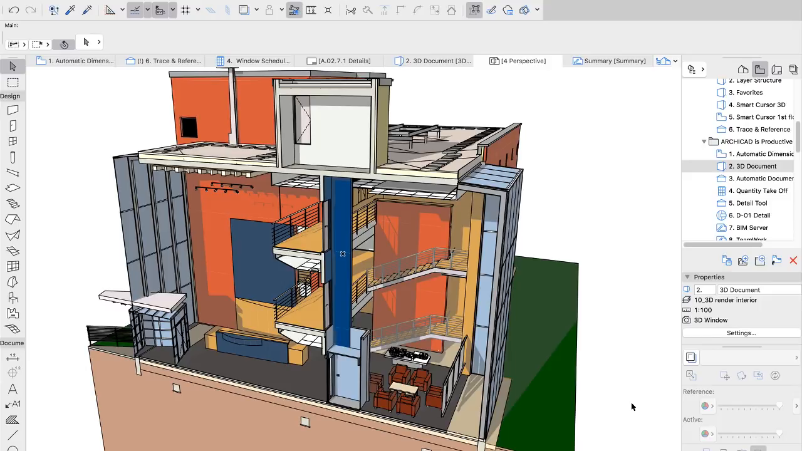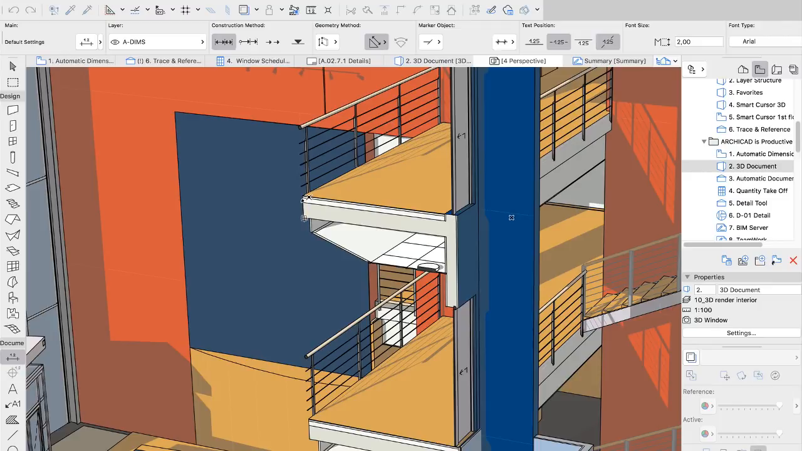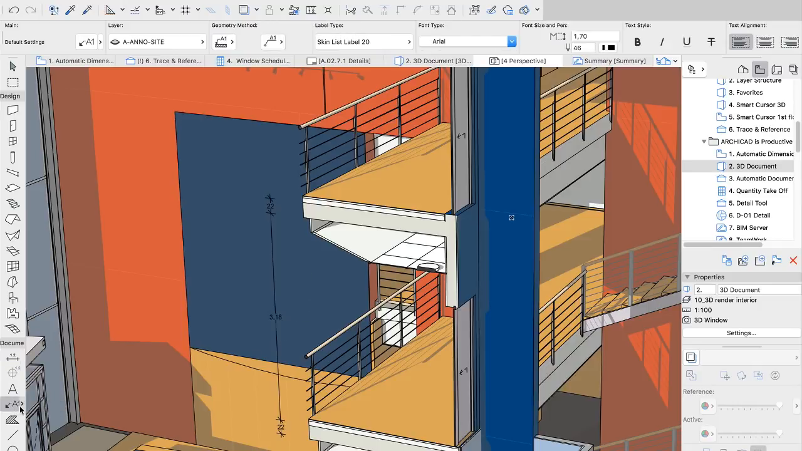You can even add dimensioning within the perspective environment. Let's place a dimension line. As easily as this, you can dimension model elements in this perspective view. Now let's place some labels. As you can see, the information of the model elements, like the building materials in this case, can be retrieved even in this graphical view. 3D documents enhance the design communication with contractors and clients by revealing complex details of your buildings.